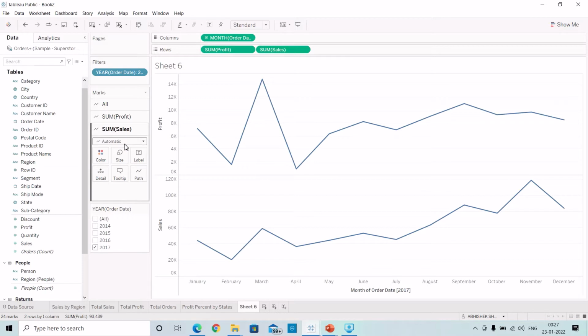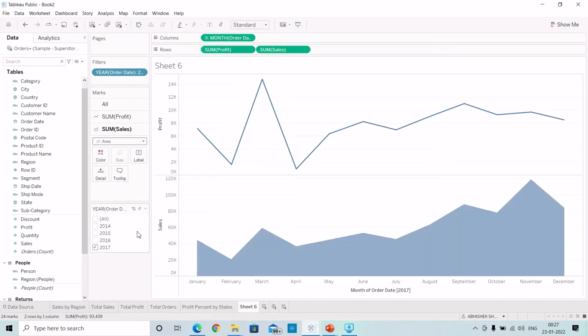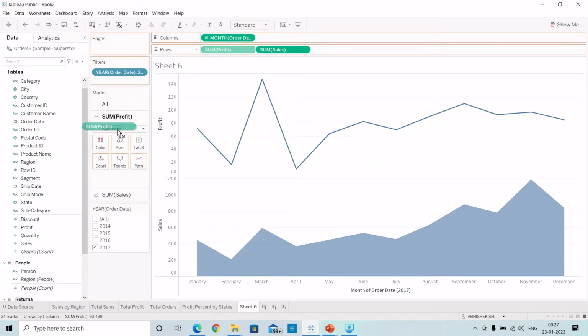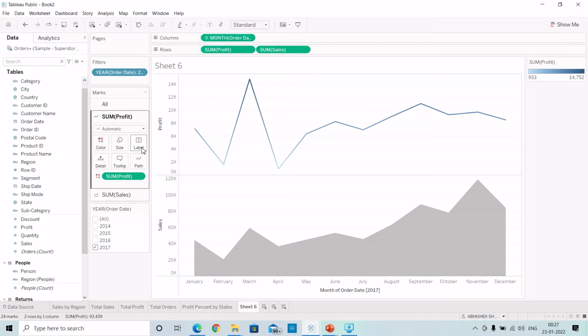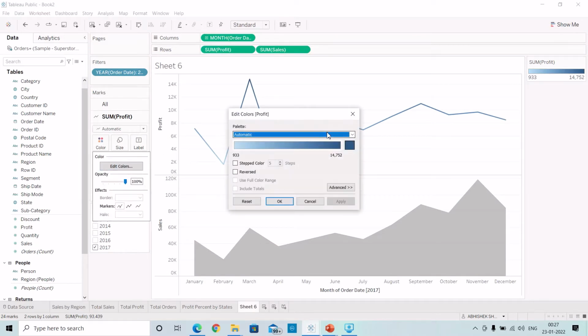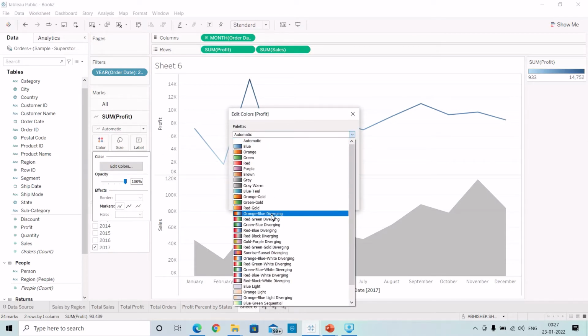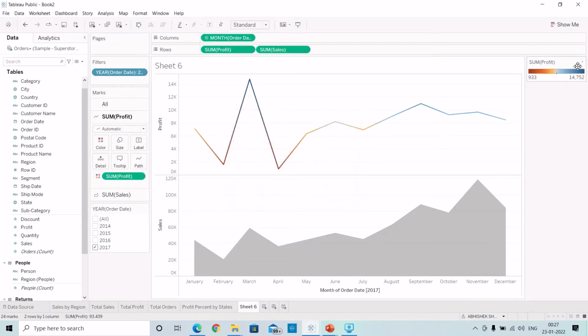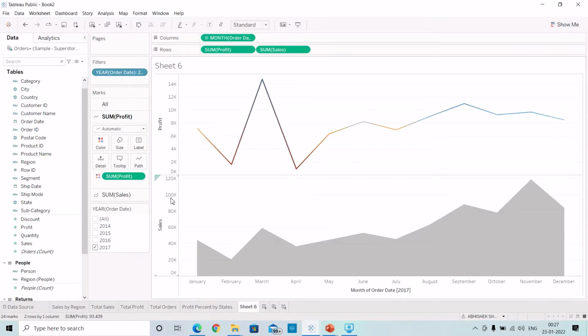Now this is my sales, and from here just select the area chart. And the profit, select the color, just drag the sum of profit to color and edit color and make it divergent, orange and blue. Click apply, OK, and just hide this card.